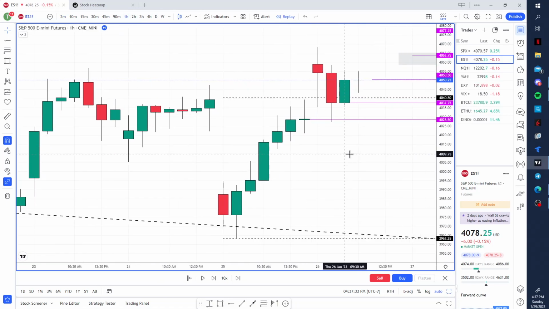Anybody want to chart any stocks? Anybody looking at any stocks? Or any questions or comments on the week?